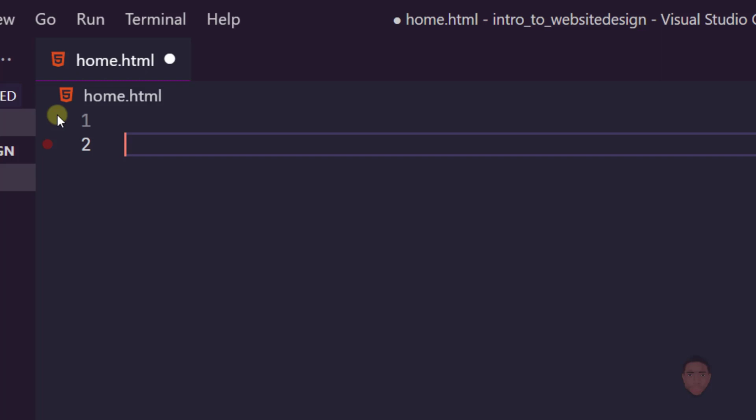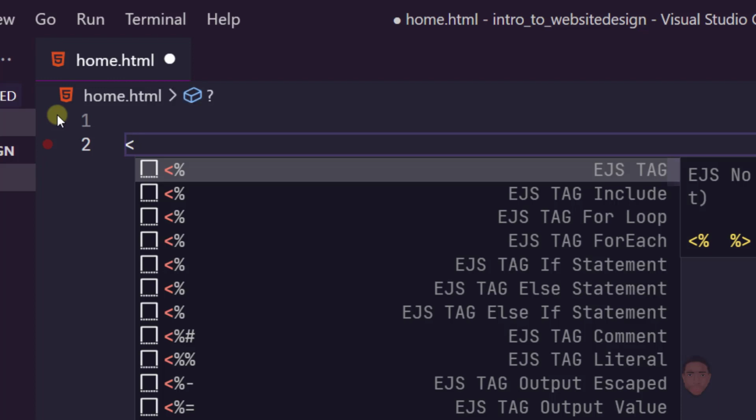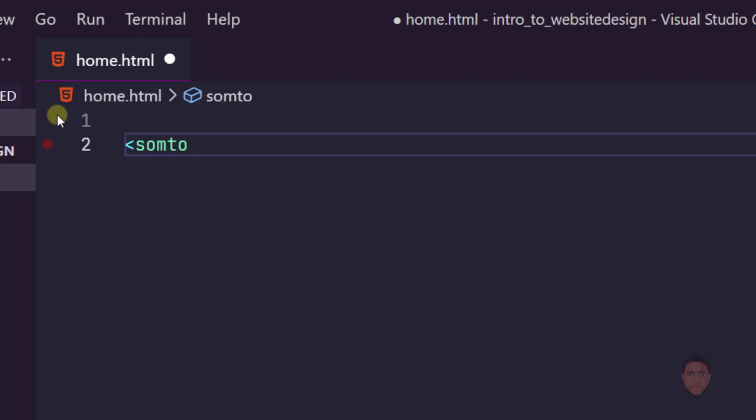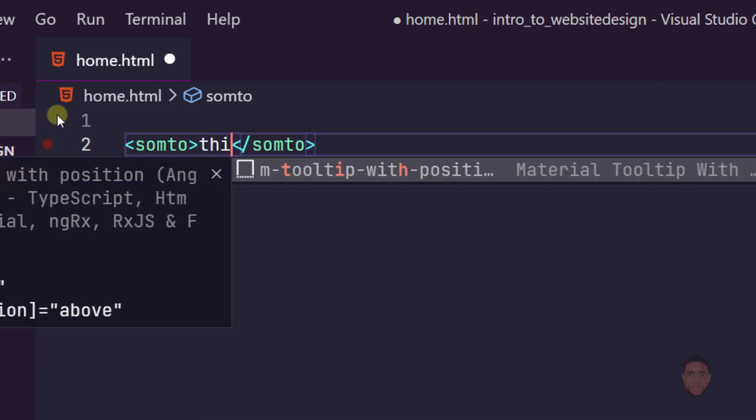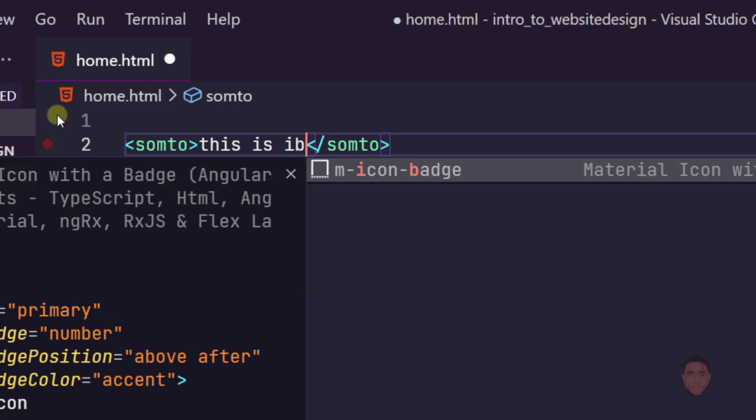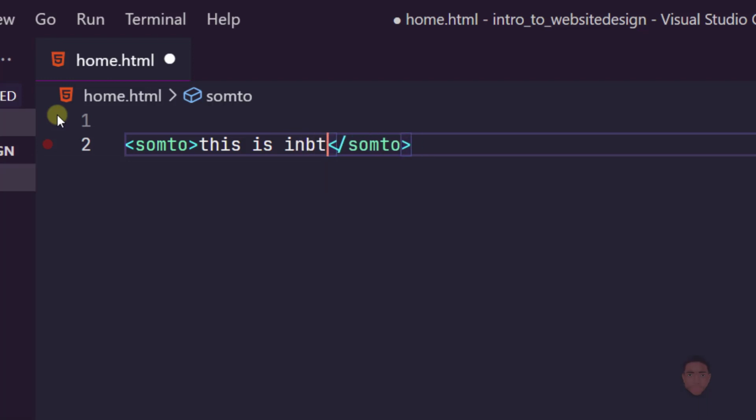Okay. Now, one more thing I want to show you is that apart from having things in between tags, we can have things inside the open tag. How does that look? So let me create a tag. Let me use my name again. Created a tag. Okay. Now I can type in between. So this is in between as usual. If I can spell that correctly. Okay, this is in between.